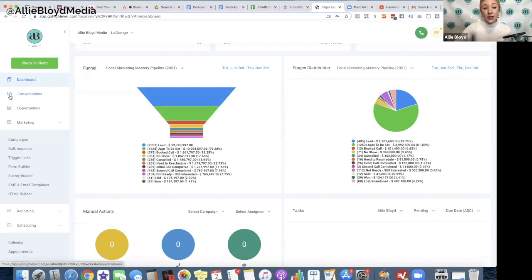To the left, we have something called the Conversations tab. The Conversations tab is going to be a mixture of email responses, text message responses, and Facebook Messenger responses. You're also going to be able to see inbound phone calls in that section, and it's a really great way to consolidate what your leads or prospects are saying to you.